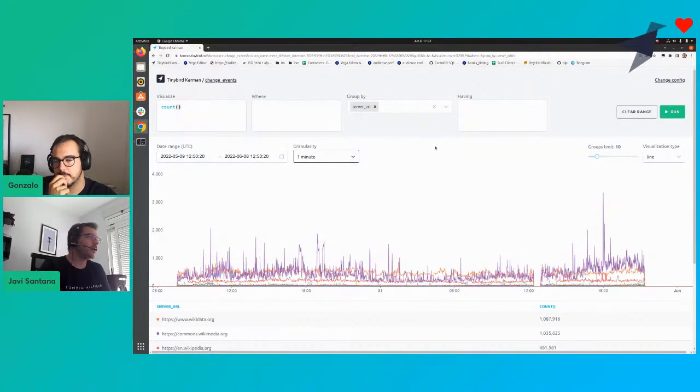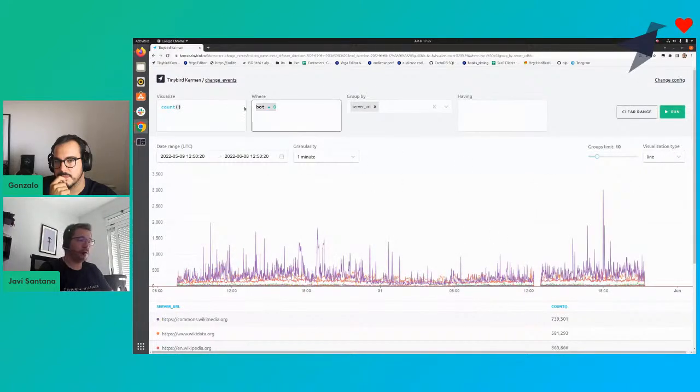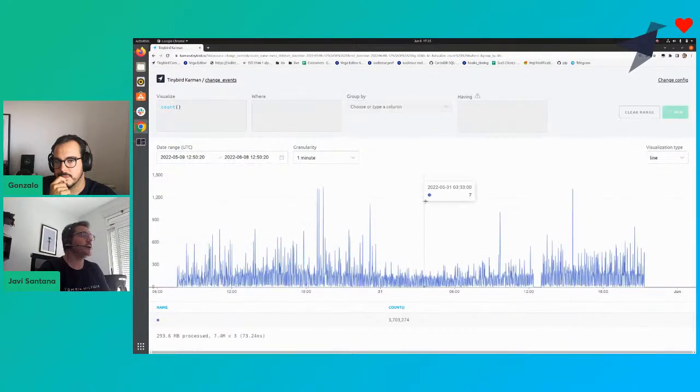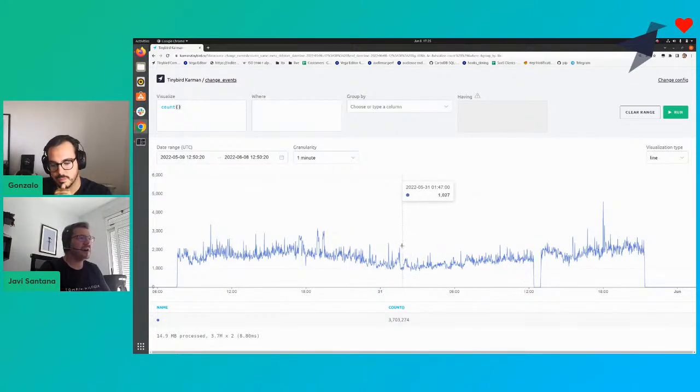Okay, so I'm going to remove this group by. You could filter here and say bot equals 0, for example, and it's going to filter by bot 0. But I don't want to do that. I want to keep the general count. How many edits do we get per minute? If you take a look, you'll see that the minimum amount of edits that you get per minute is more or less 900, 800.